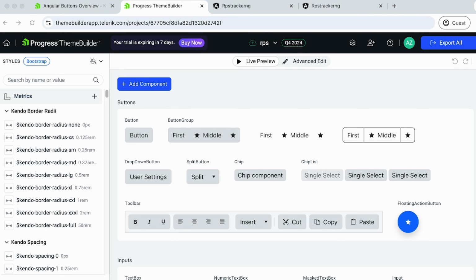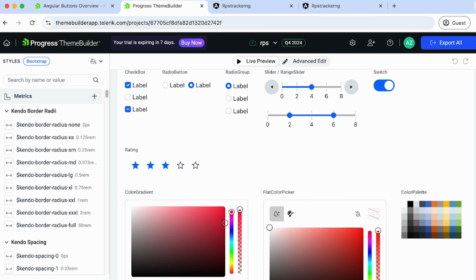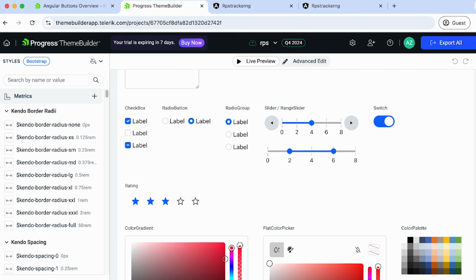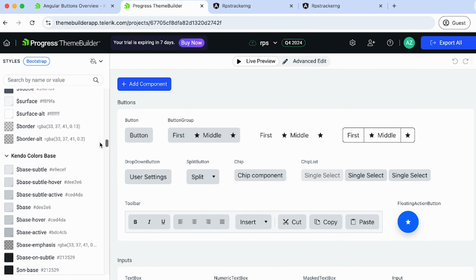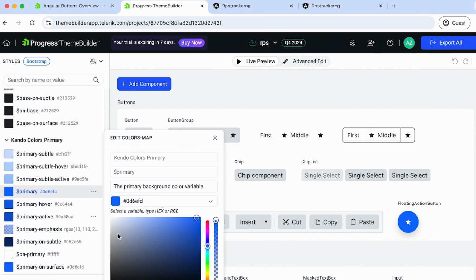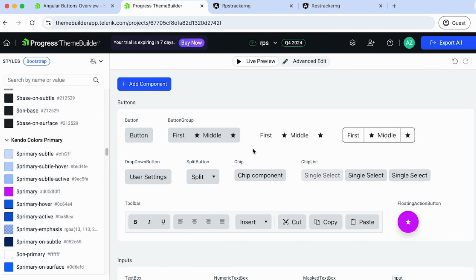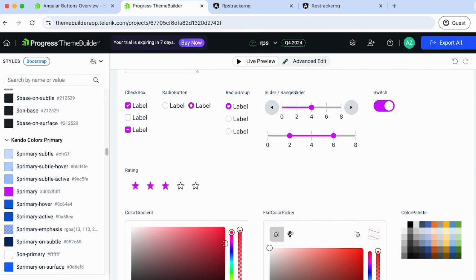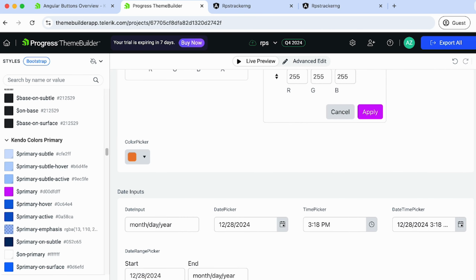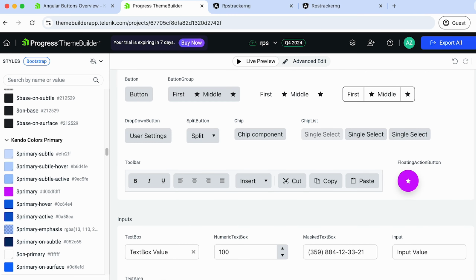Once you're in, you'll see a preview page. On the right-hand side, you'll have a live preview of all the components. And on the left, you'll find all the styles that you can edit. For example, there is a setting for the primary color. If I change it to this purple shade, you'll see the live preview update, and everything that uses that primary color, like buttons and floating action button and other components, will reflect the change.